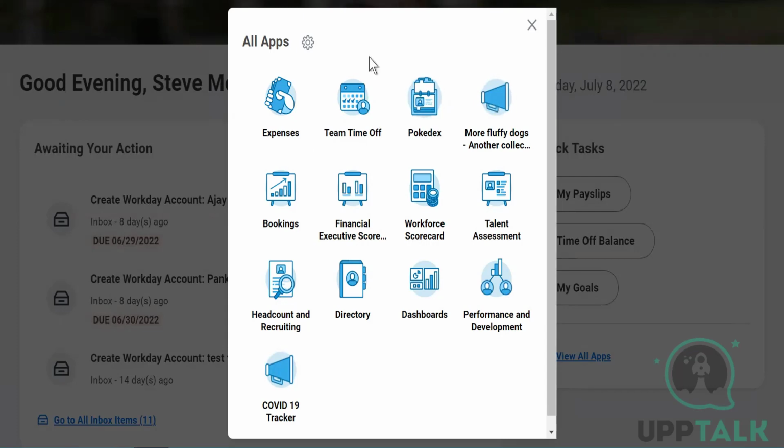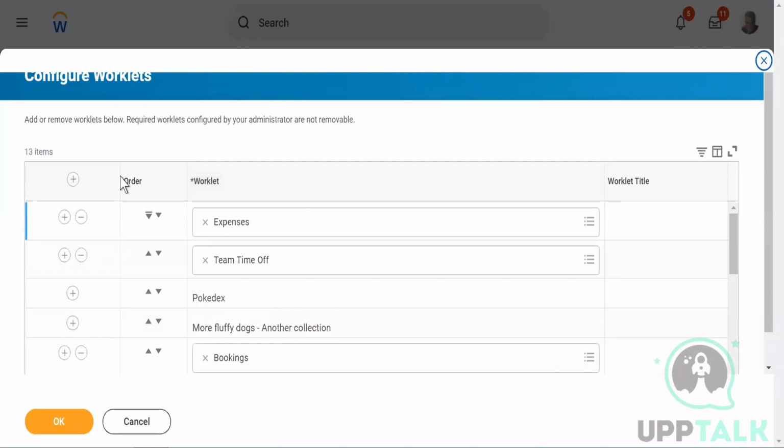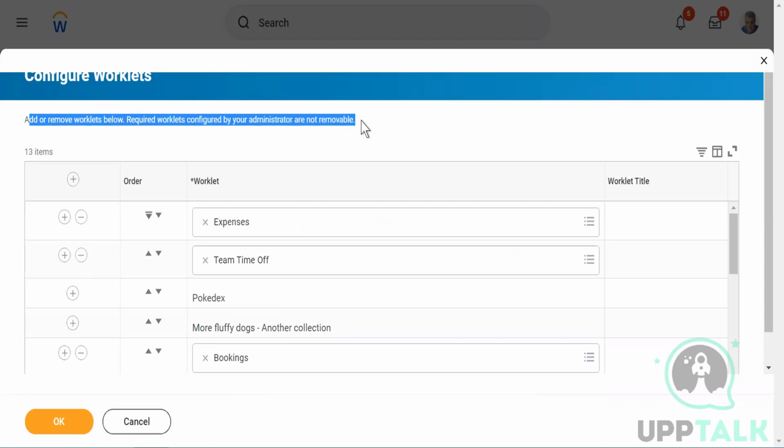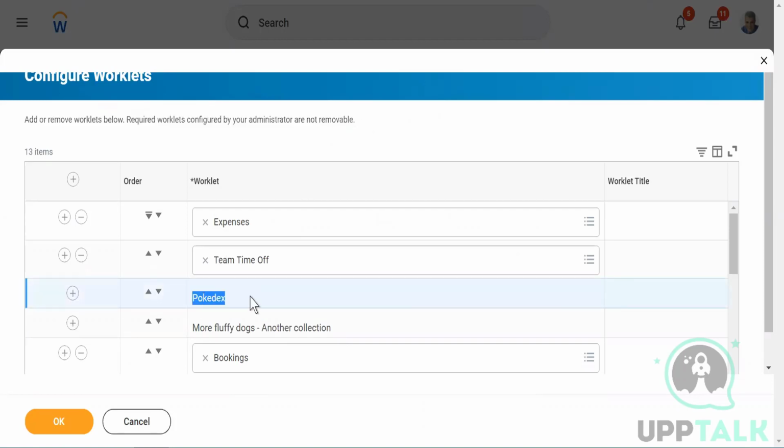Okay, how do we configure this? You have this icon which says configure apps, right? We'll click on that, and you'll get a screen which says configure worklets. It says add or remove worklets below. Required worklets configured by your administrator are not removable. Now, where you see this Pokedex, you cannot remove it basically. It will be there. What you can remove is where you see this minus sign. And if you have to add something, you can add it here.